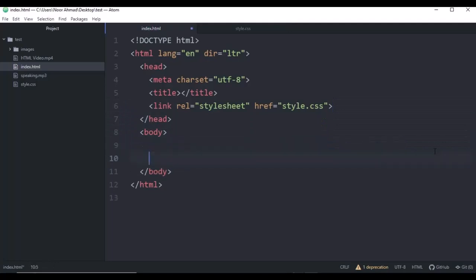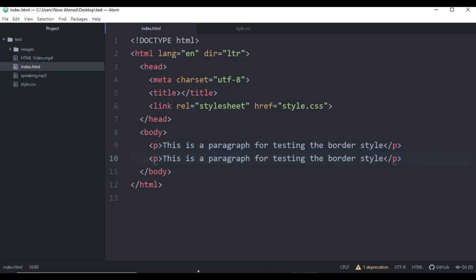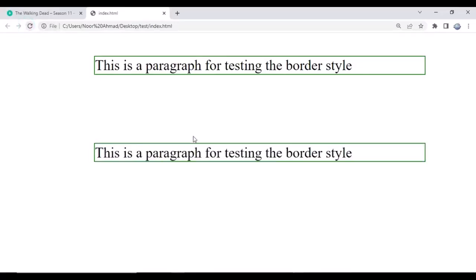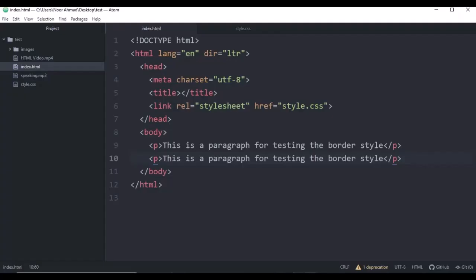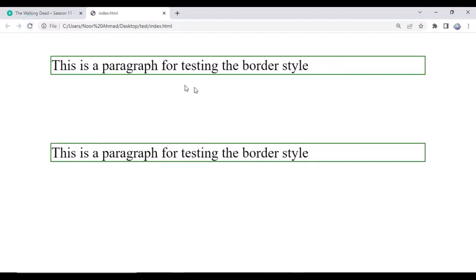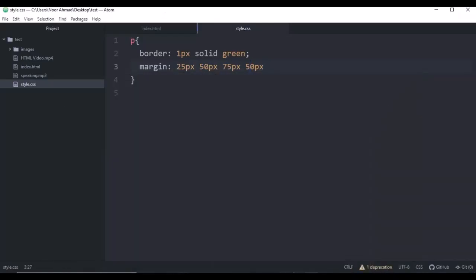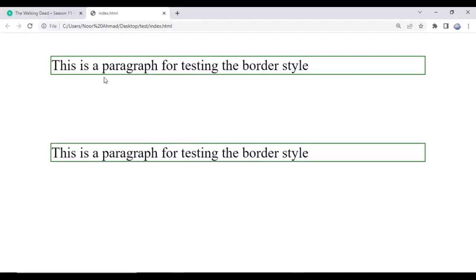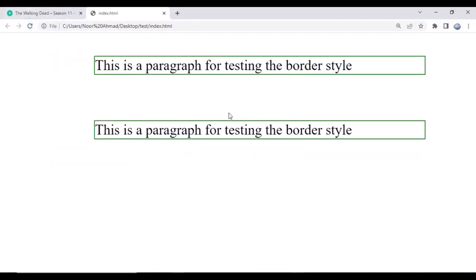Let's add a copy of this. Copy and paste it here. Now let's refresh. As you can see, this is the 100 space that we have added to the left. Now when we change this from 100 to 50, let's save this. Now let's refresh. Well, that was the left corner. The bottom is the third one. So I'm going to use this 50 instead of 75. And as you can see, this is the use of margin.